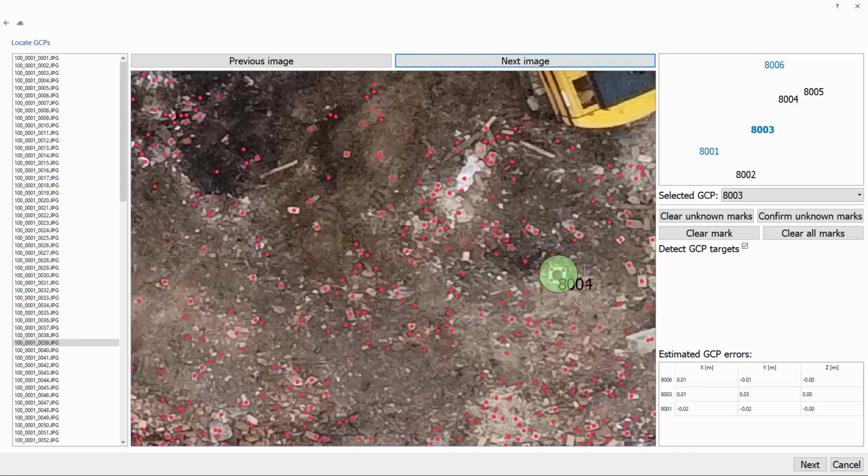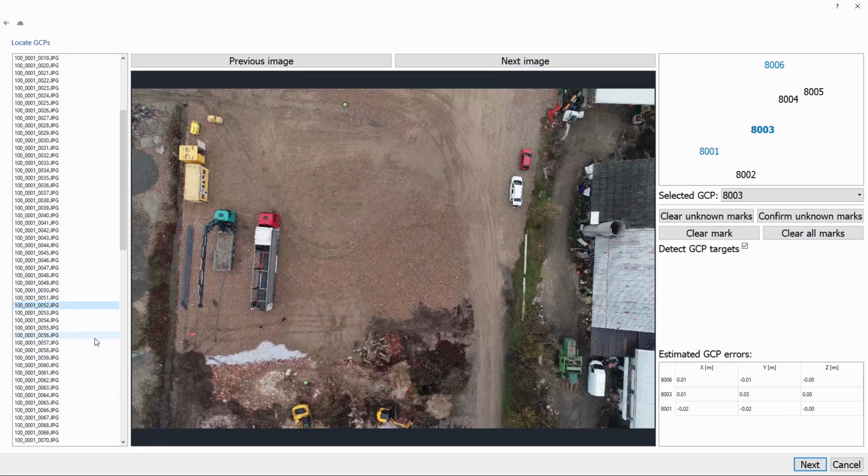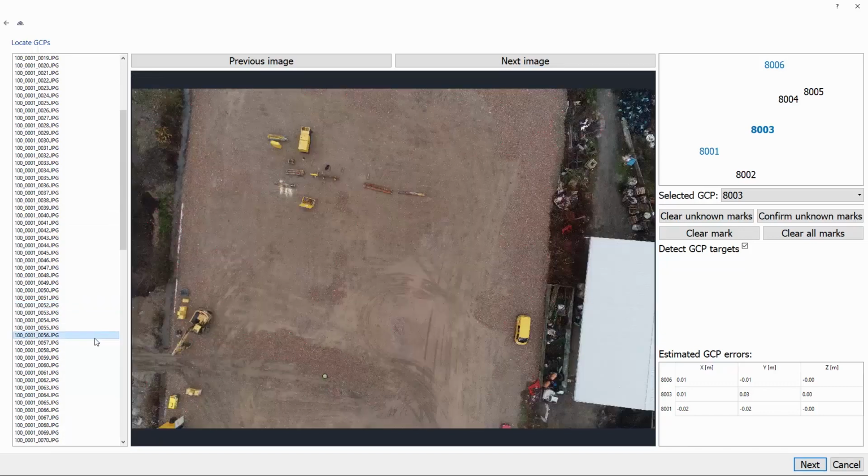Here we can see the target number 8004, and we also see the green circle is already positioned on it. That means that it is already well positioned and we do not need to move it. Also, as a tip, you can move faster through the images by clicking the specific image on the list on the left. Okay, so now it looks like our job here is done.